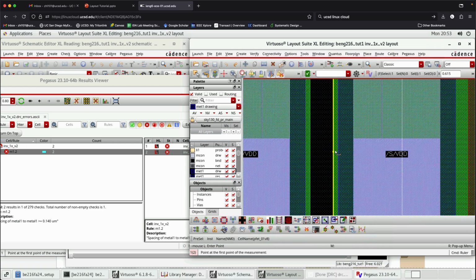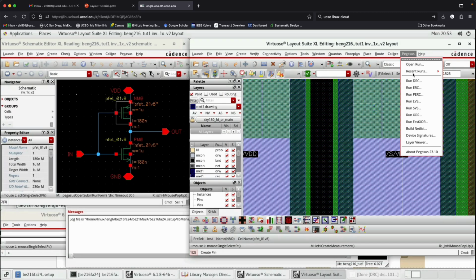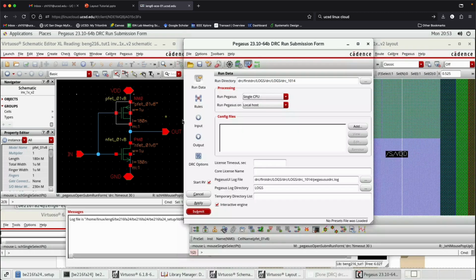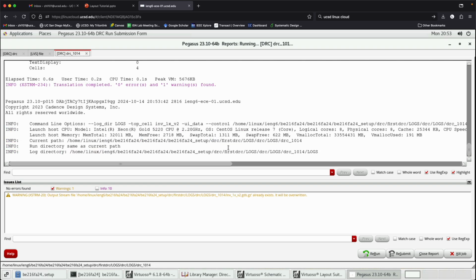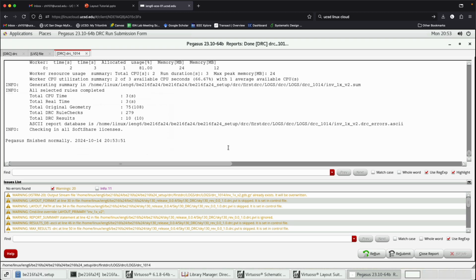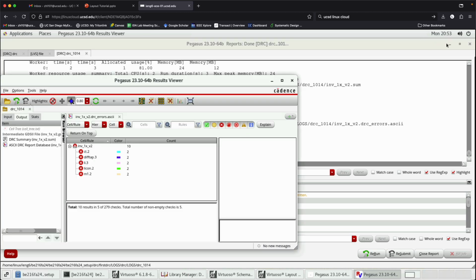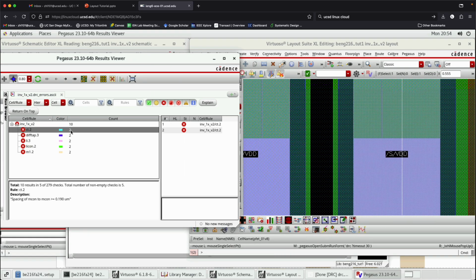So now the source or drain of these two transistors are very close. And actually for this polygon, there are only 45 nanometers of distance. Now let's run Pegasus again and see what it tells us. Okay, so because we copied the transistor, there are more than just, I guess, two mistakes.